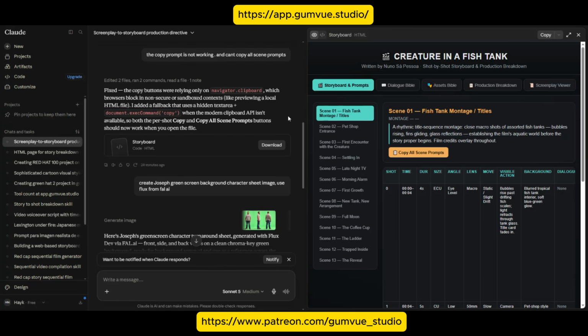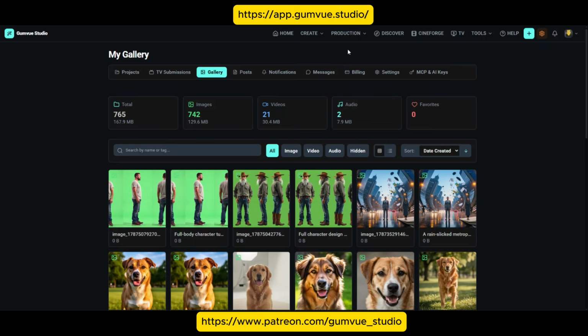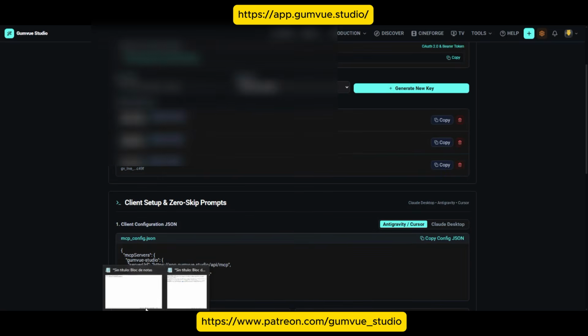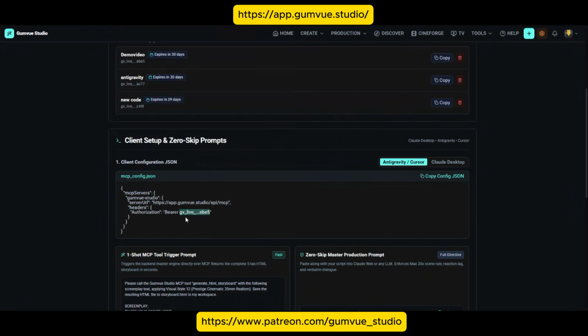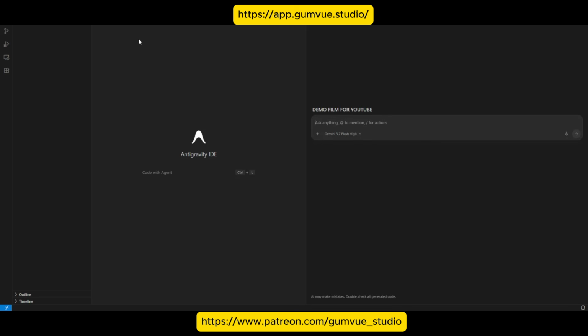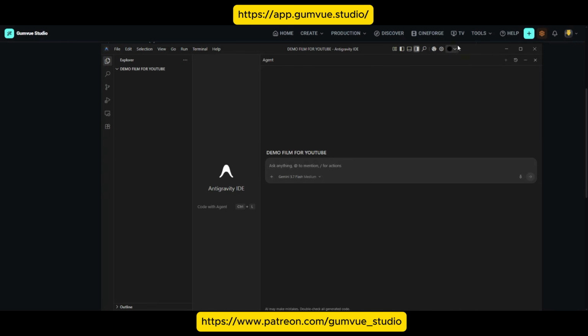For this, we'll return to the API Keys page. Remember that we previously copied our key. Now we need to copy the section labeled Client Configuration JSON. Copy the complete configuration and add your API key where required. Next, open Antigravity. We are now inside Antigravity. As you can see, this is an empty workspace.